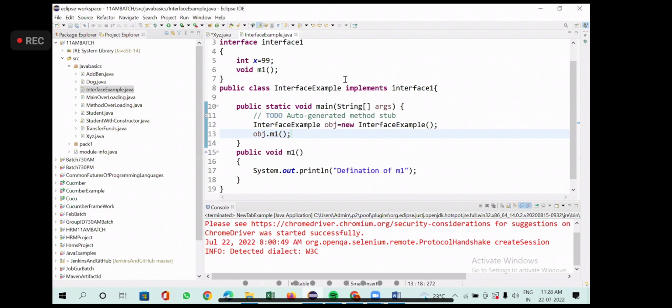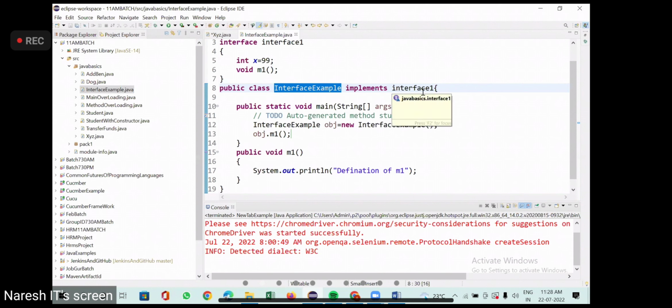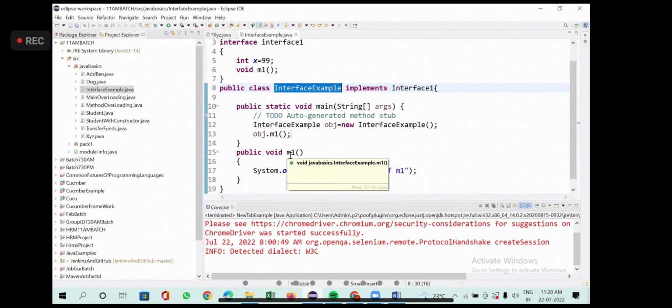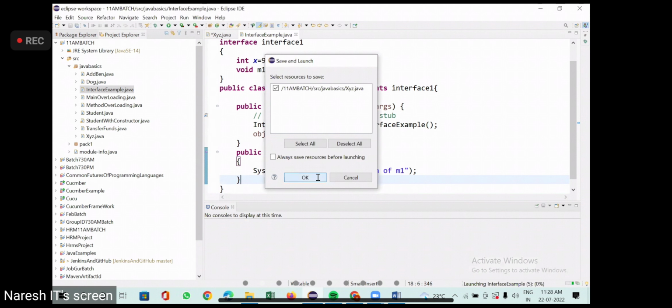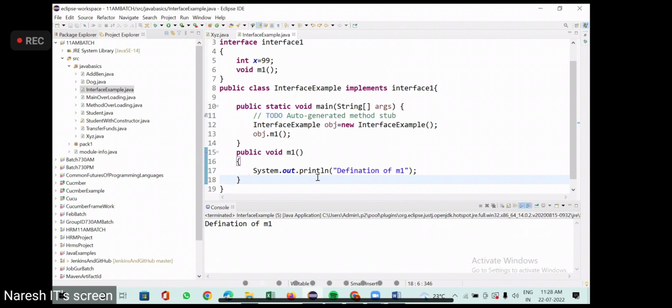What is interface? Interface contains abstract methods and public, static, final variables. Now this class is implementing interface 1. So any class implementing the interface should provide the definition, the implementation. Definition means implementation. That's why we call it implements. So you have to provide the definition of this particular method 1. Just try to run it. It will execute method 1. Is it clear?